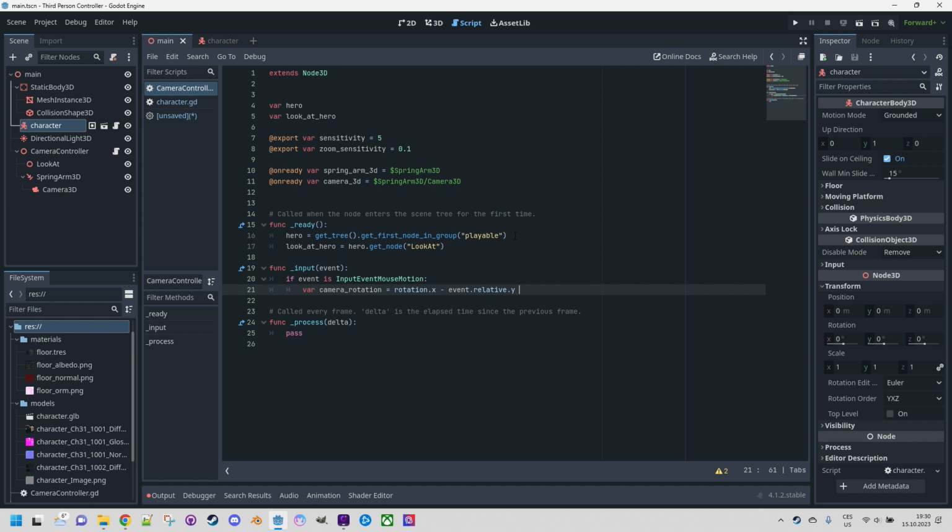And of course we need to incorporate a sensitivity variable into that. But since the sensitivity would be probably very small and we don't want to have two big numbers in our inspector, let's just multiply it by 1000.